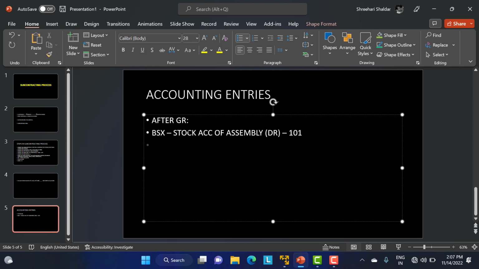Next thing we're going to see is the WRX. This is nothing but the GRIR clearing account. So this is going to get credit. When the BSX account gets debit, here WRX is going to get credit. This also belongs to the 101 movement type.